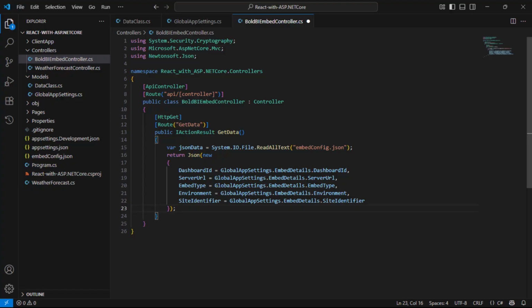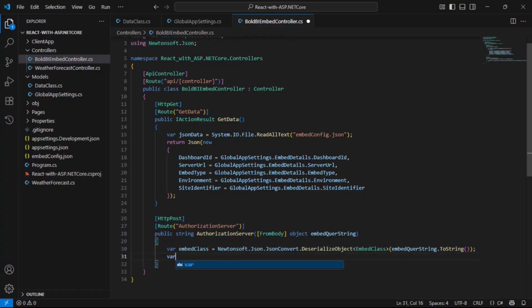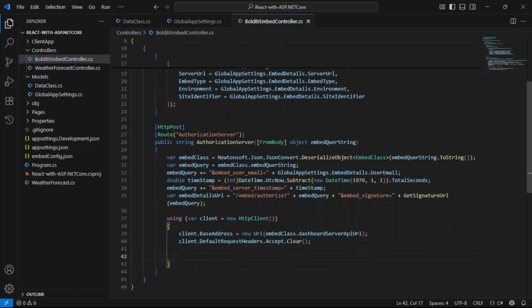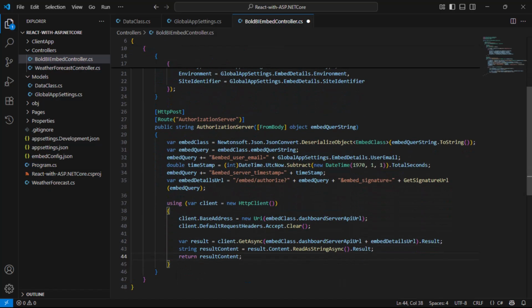It also deserializes it into an embed details object, stores it in a global setting, and returns key dashboard configuration values as JSON. I add this authorization server method to handle a post request. It constructs an authenticated embed URL for the dashboard by appending the user's email, timestamp, and signature. Then, it uses HTTP client to call the server and returns the result as a string.